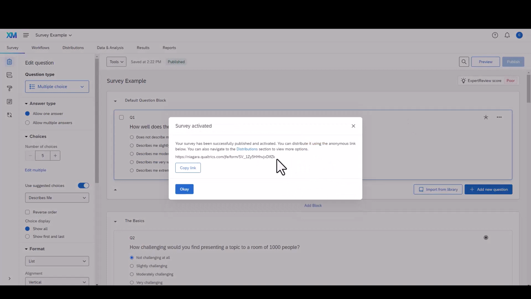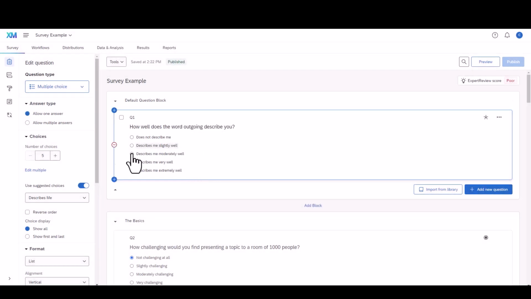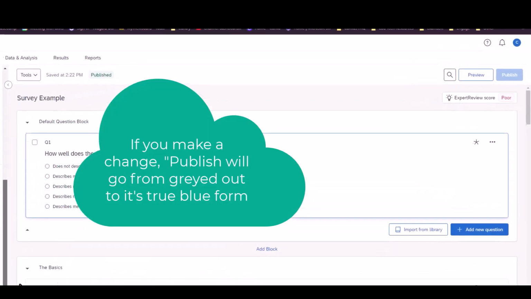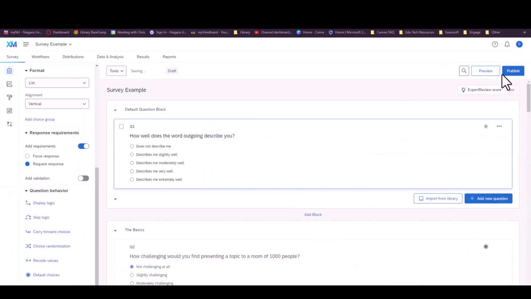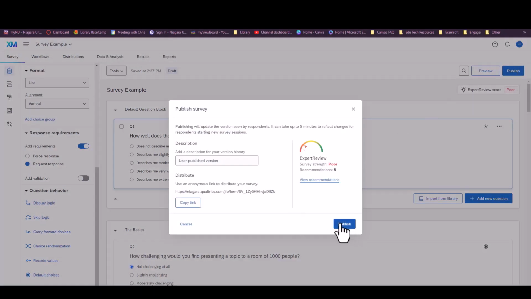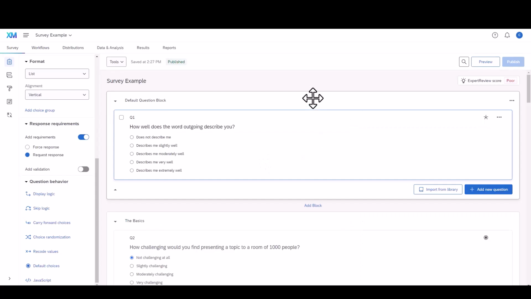This is probably the most used way, the anonymous link. So you can copy this, send this in an email, send it via text. If you ever want to change parts of your survey, you're going to have to do another publish. Hit publish again, and it will save those changes. You'll have to republish. Now, anytime anyone clicks on your link, it will be your updated version.